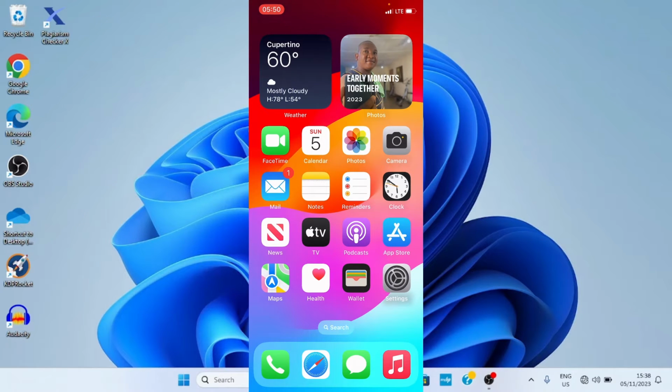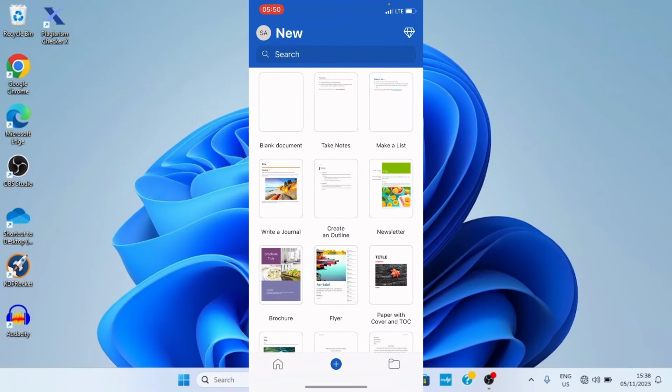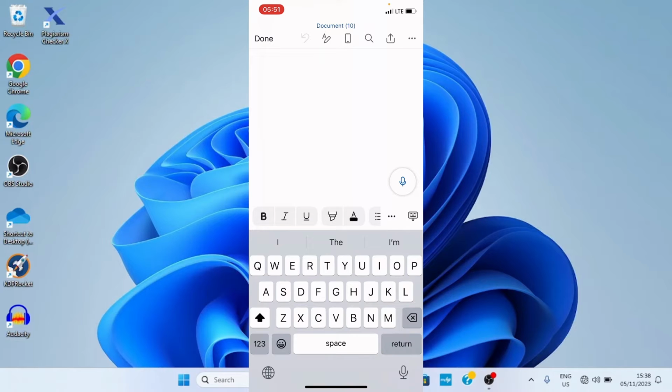So let's get started. Your first step is to open your Word app. So once you open your Word app, you'll be landed on this page. So select the type of document you want to create. Here, I want to go with blank document. So tap on it. As the document opens, you can start typing what you want to have there.